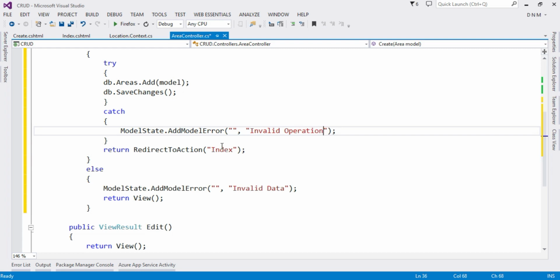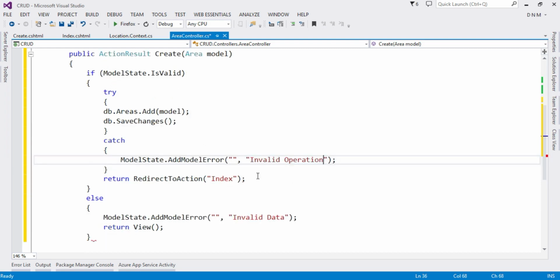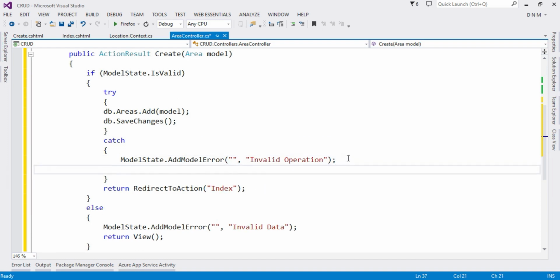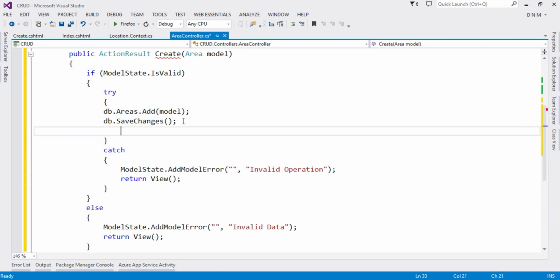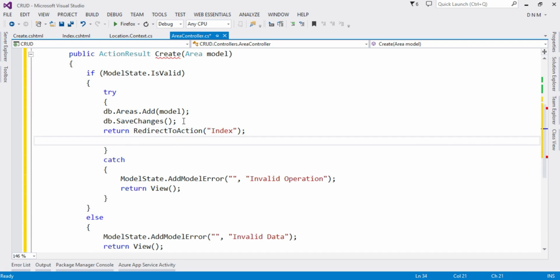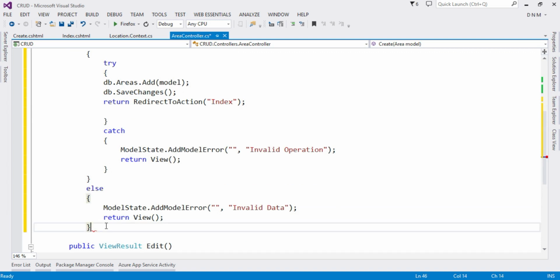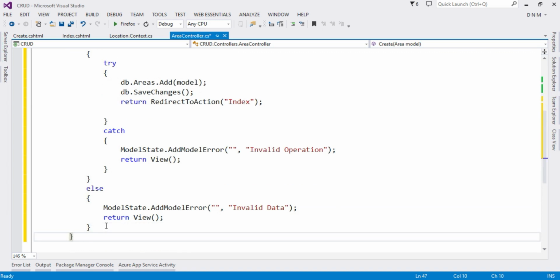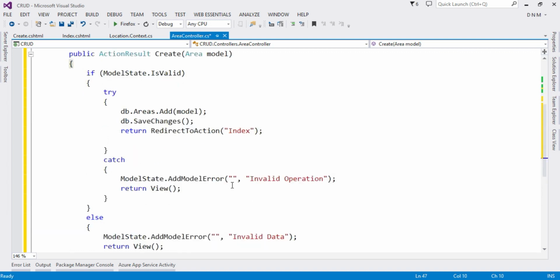Now again, if there is an error, we want to keep it on the same view, so here I'll say return View. If there is an error, we are not redirecting to the index view. But if everything goes right, I have to redirect to the index view. Okay, I hope you got this. Now let us complete our action method with the curly braces. Now everything is right.